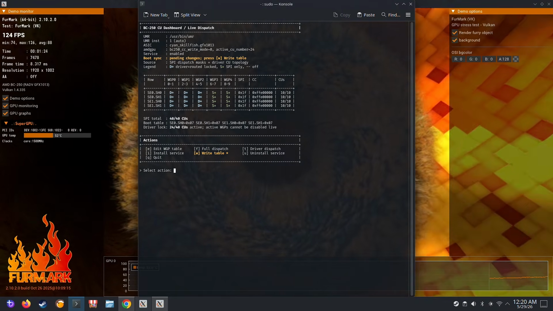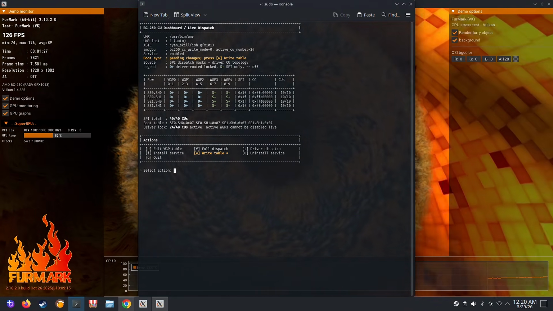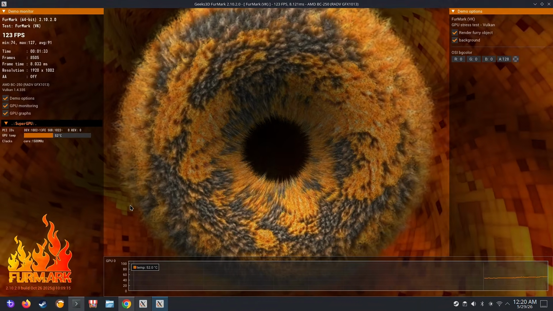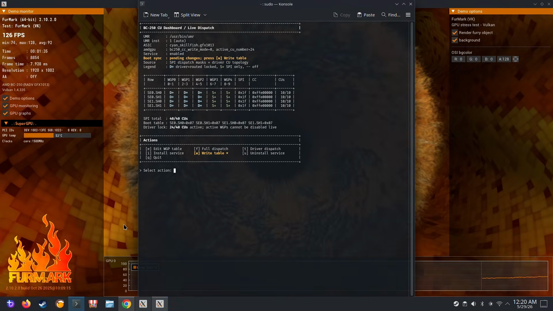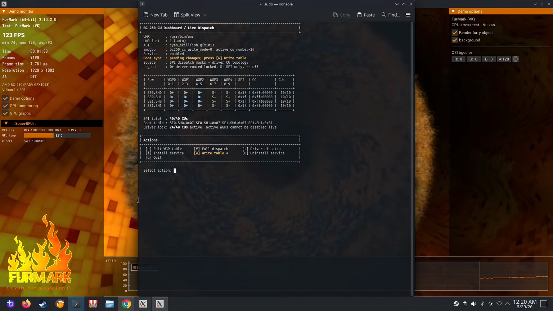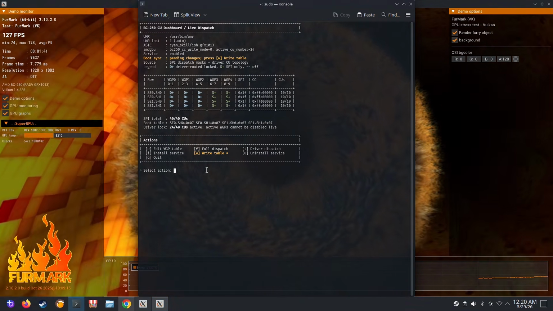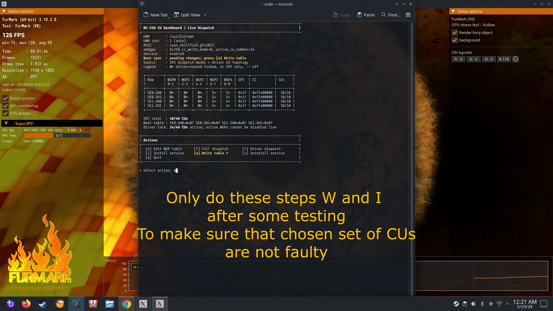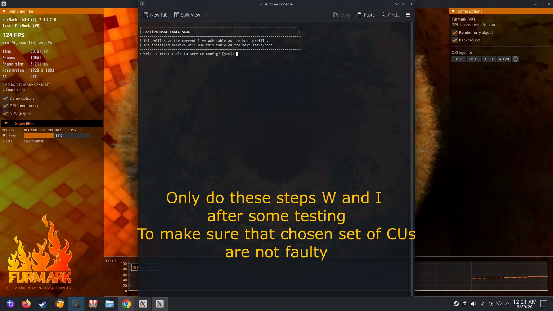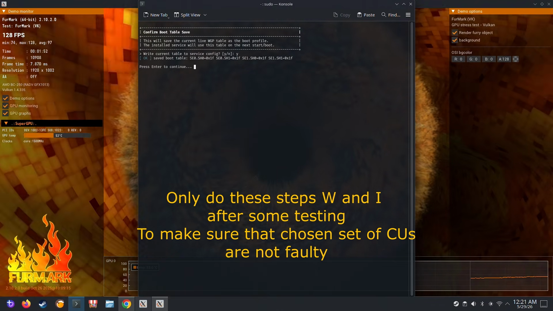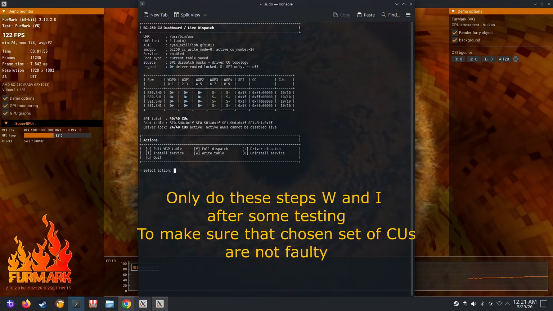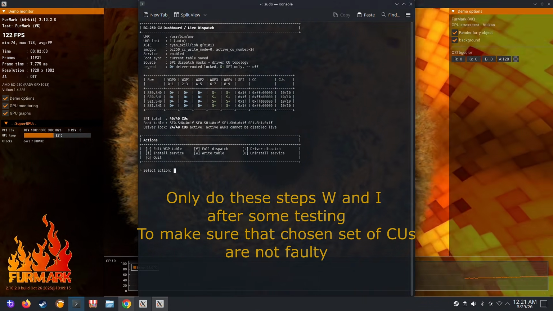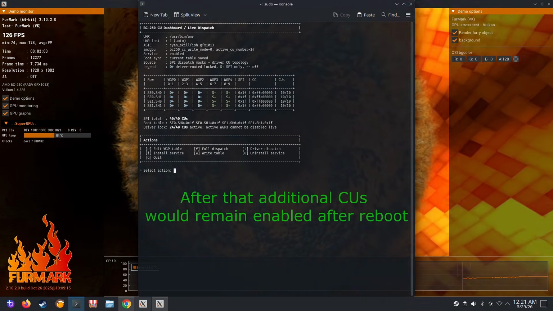Enter. And now I have all 40 compute units enabled. So you have noticed probably that we went from 100 to 128.27. So if I want to keep this setting, I need to push W to write the table. Yes, save, push enter. And I want to install the service to keep it for boot, because I already know that it works fine.